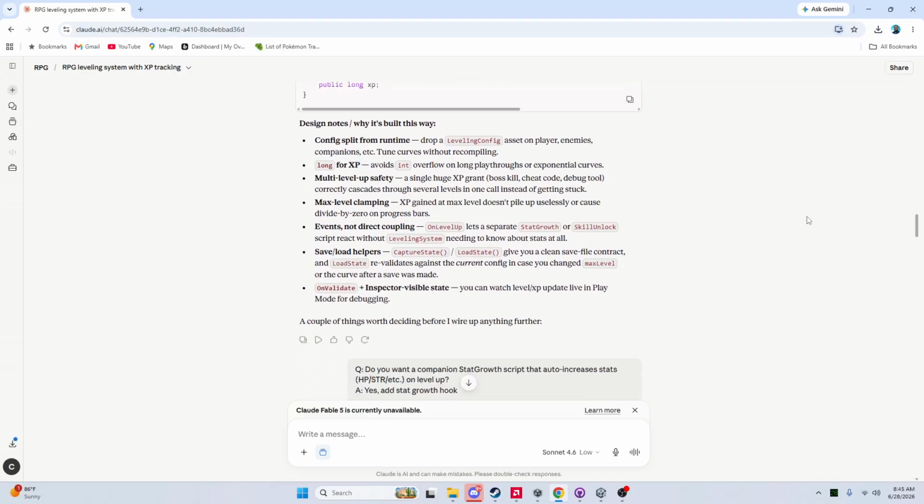The coolest part about this AI is that it tells you exactly what it's trying to do. Sometimes it's not exactly what you want, but for this, it felt right. It felt like a basic RPG leveling system, and I can modify it when needed.